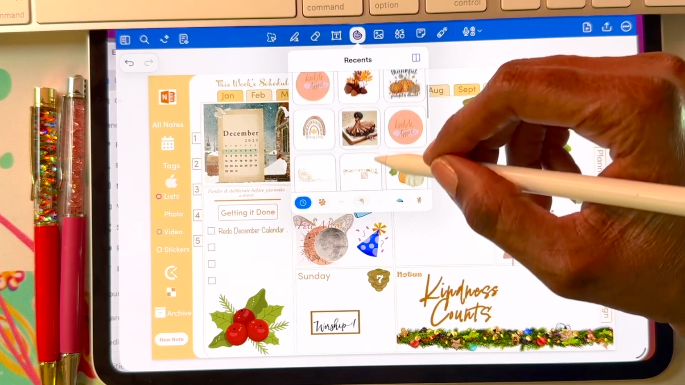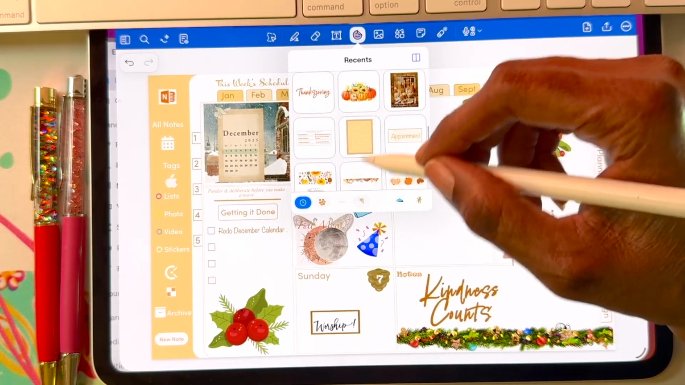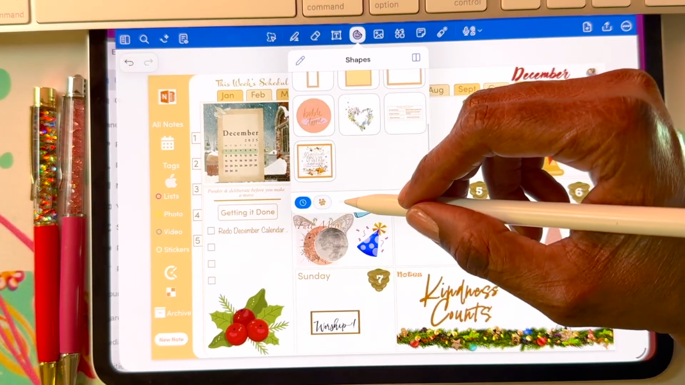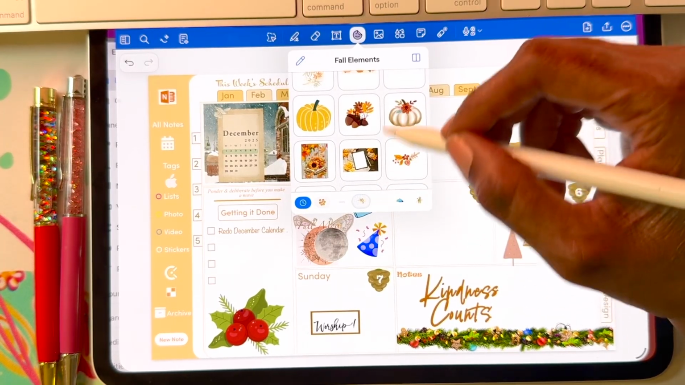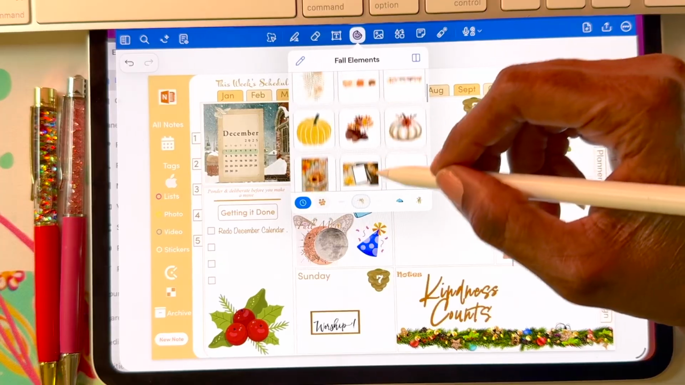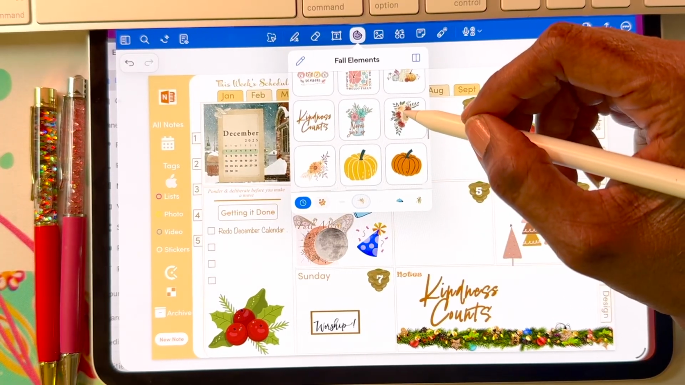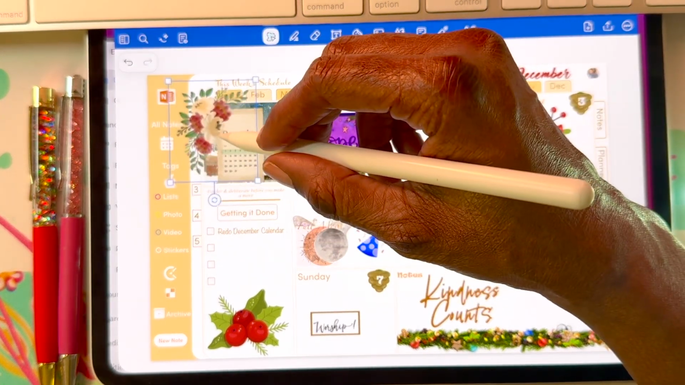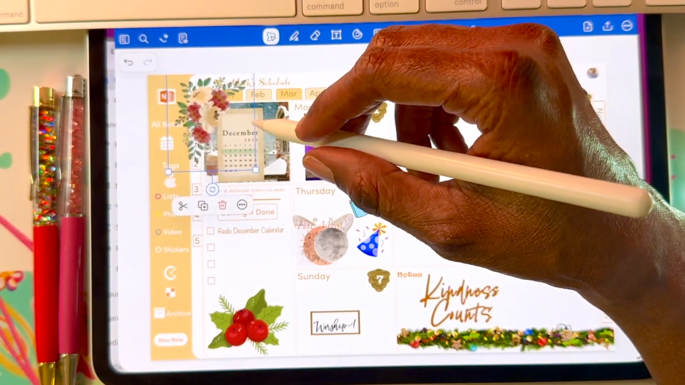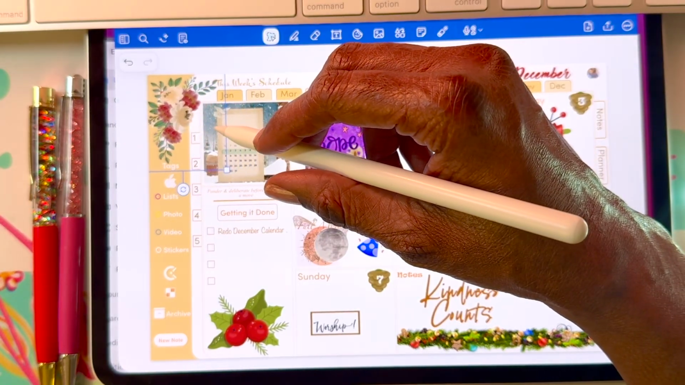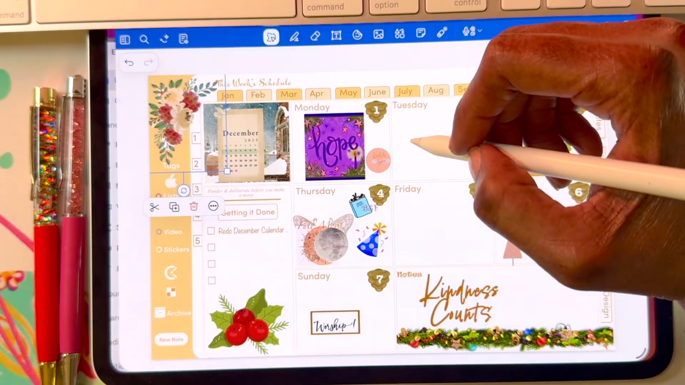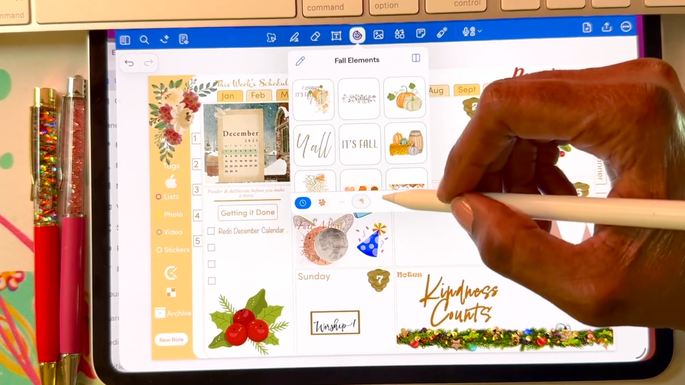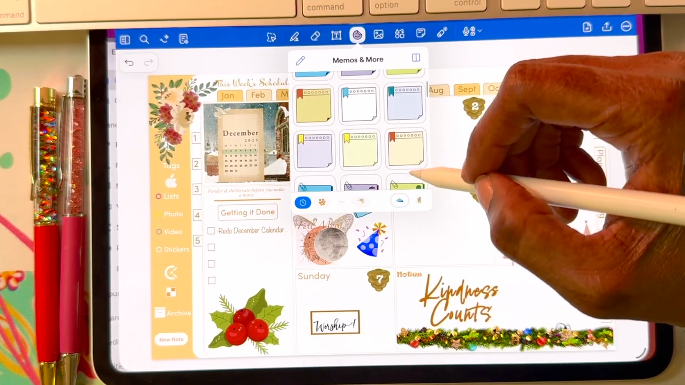Anything else I want to use here? Nothing here. I've used a lot of these before, and this is the recents, so this shows what I've used recently. I'm going to click through and see if there's anything else in here Christmassy that I would like to use. This kind of looks a little Christmassy. I'm going to put that right there. I kind of like that. Anything else in here that looks Christmassy?